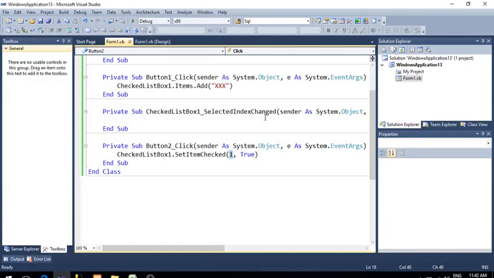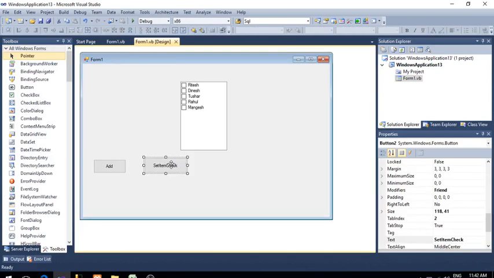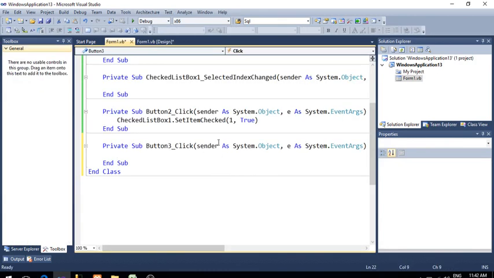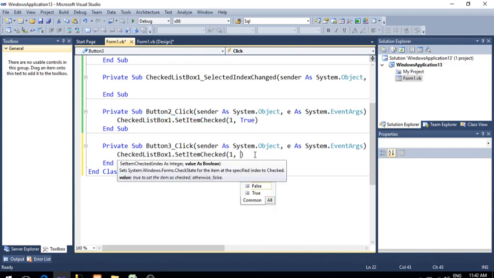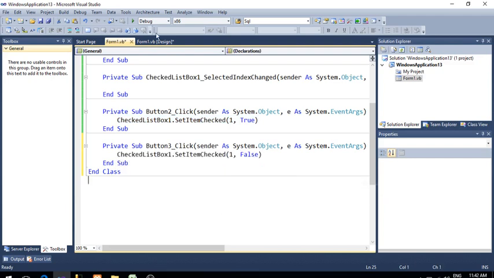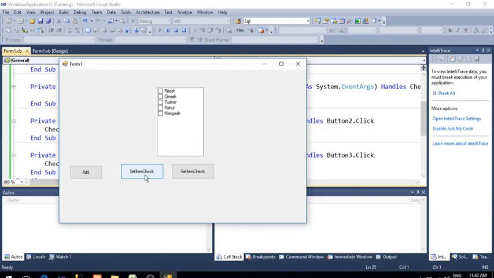If you want to uncheck it, I'll copy this button and use the same method for unchecking. I will copy and paste the same code here, but this true value you have to set to false. So this will check the list items and it will uncheck them.